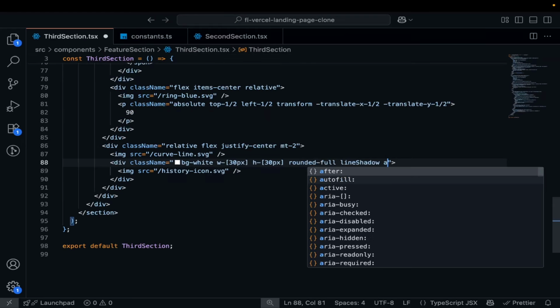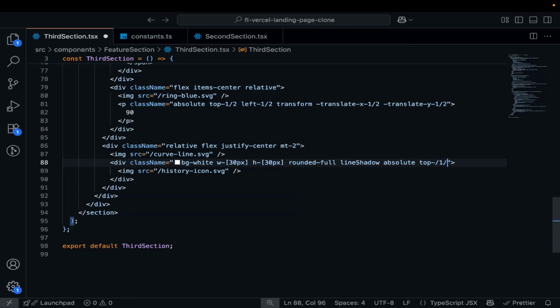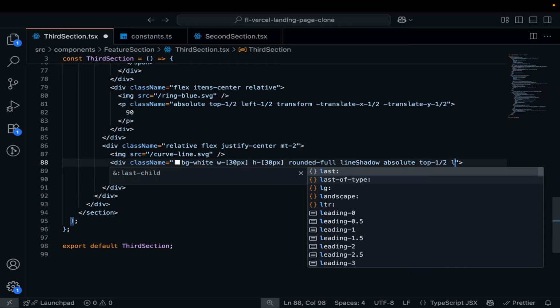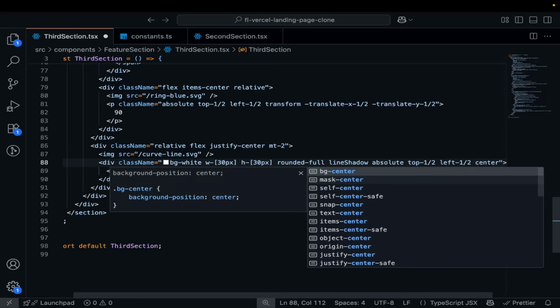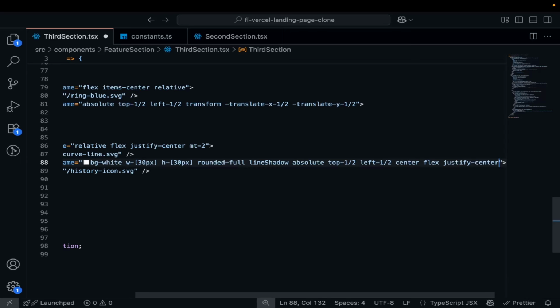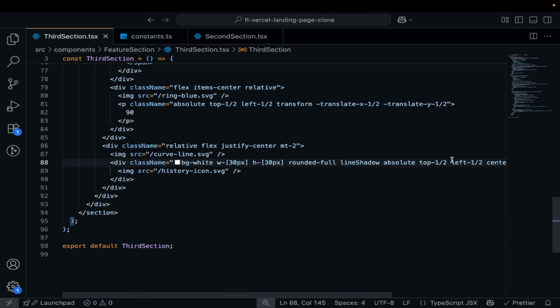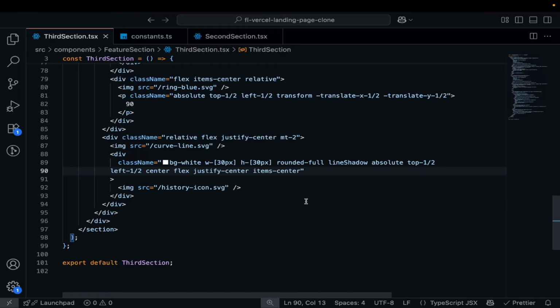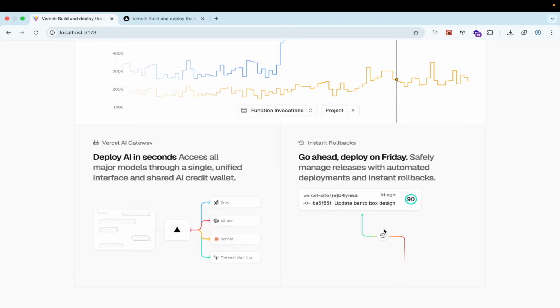Let's go back. Position will be absolute. From top it will be 1/2, which is 50%. Left will be 1/2, again 50%. Center, background position, which is center. Flex, justify center, items center. So both horizontally and vertically we want this wrapper to be in center. So let's save it. Let's also add enter here so you can see the class name. Now let's see the output. Yeah, we have this in the middle with all the CSS applied.